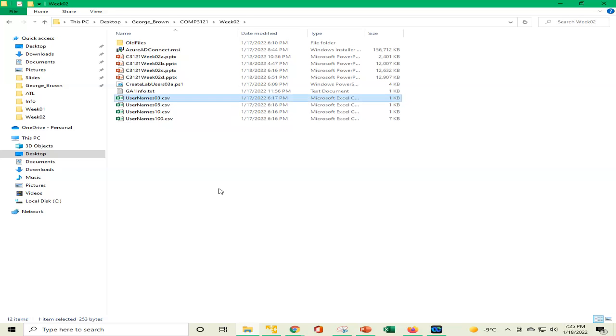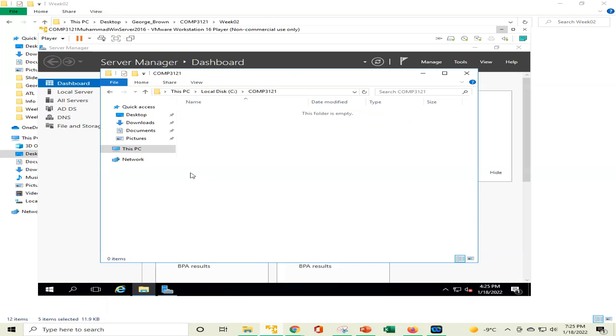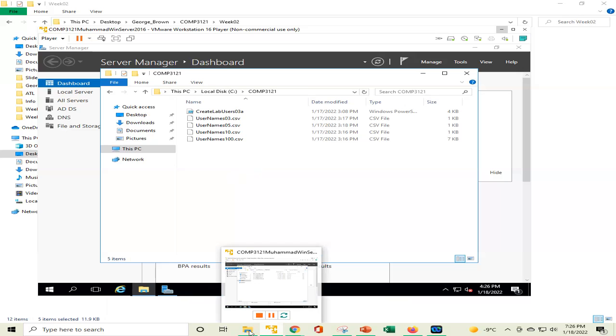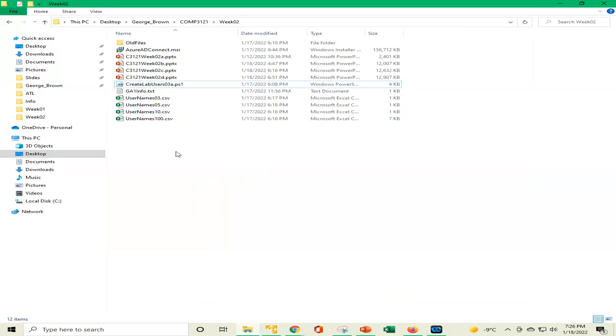So first of all, we get those files, 4 files, and this is the PowerShell script. 5 files, Control C, and we go to the VMware machine, the folder that we have created on C drive, COMP3121, Control V, and 5 files are here. Okay. From my local machine, I'll show you, open these files and show you what is inside.